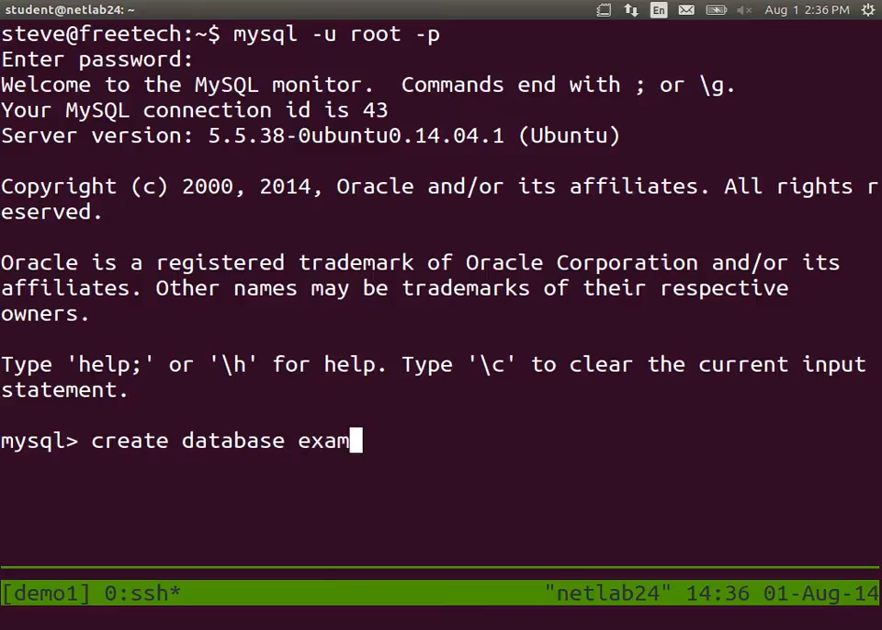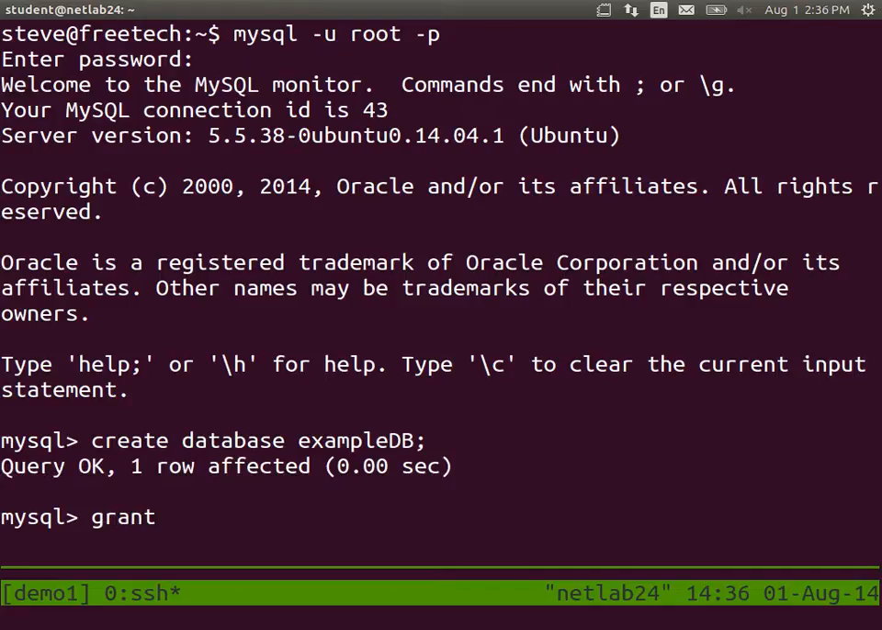Create a database, give it a name. I've just copied from somewhere else. Create database called ExampleDB. You can call it something else, it doesn't matter. And now create a new user that has all permissions on that database. And again, you can copy and paste from the website if you don't want to type this. You don't need to know the full syntax. Grant all permissions on this database and all the tables to a particular user.